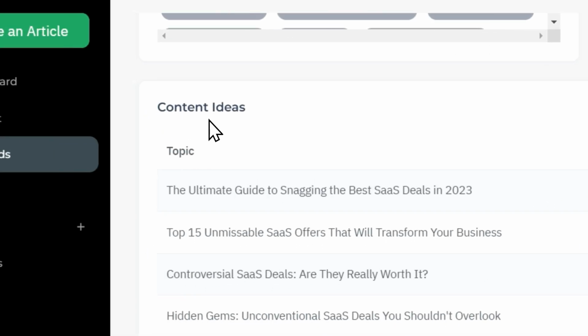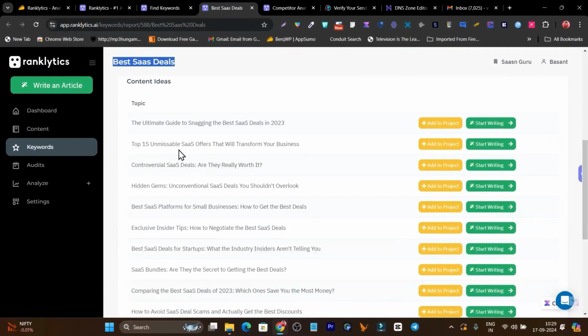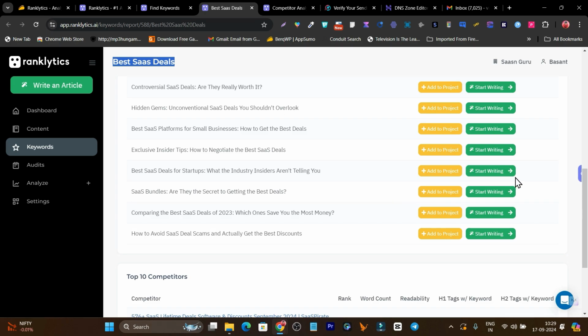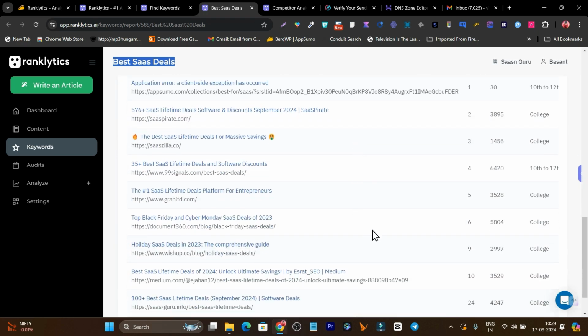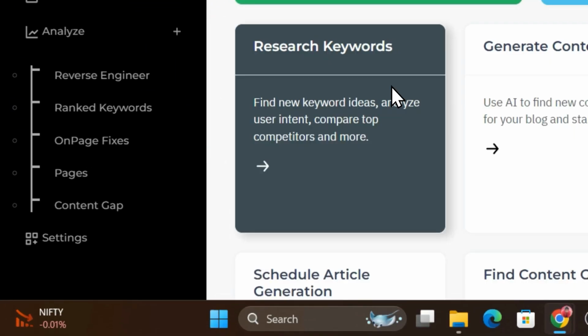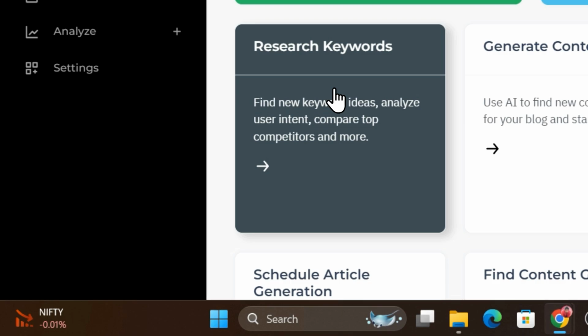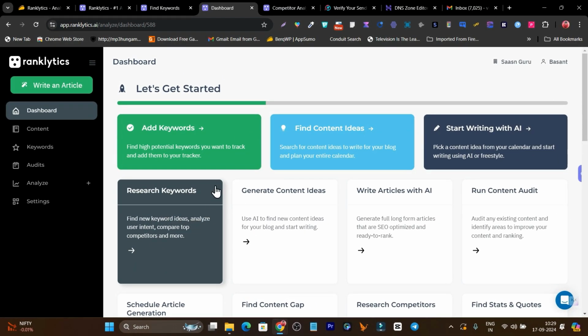Okay, so let me scroll down below, and here are some content ideas based on your keyword. So let me see, this is the keyword idea. I think the ideas are good, and if I click here on start writing, it will start generating the content, or where we can start writing the content. Okay, then these are the competitors. These are all the top 10 competitors ranking for this topic keyword. Okay, so this is the keyword research section, although this is not highly AI advanced, it is just enough to get you started.